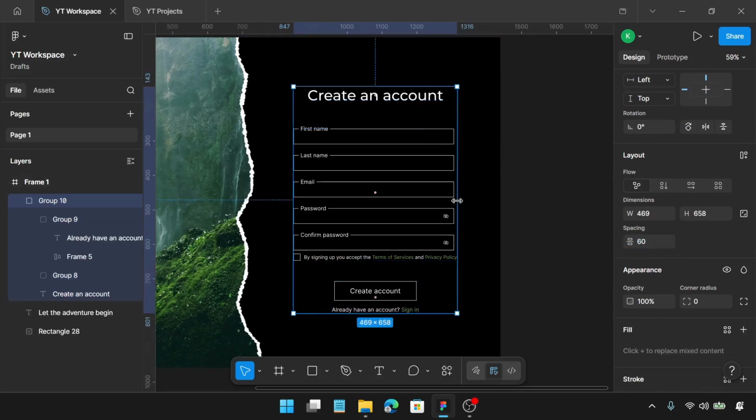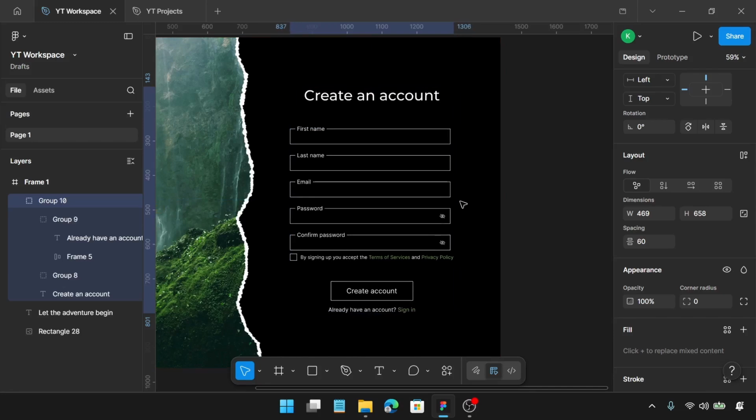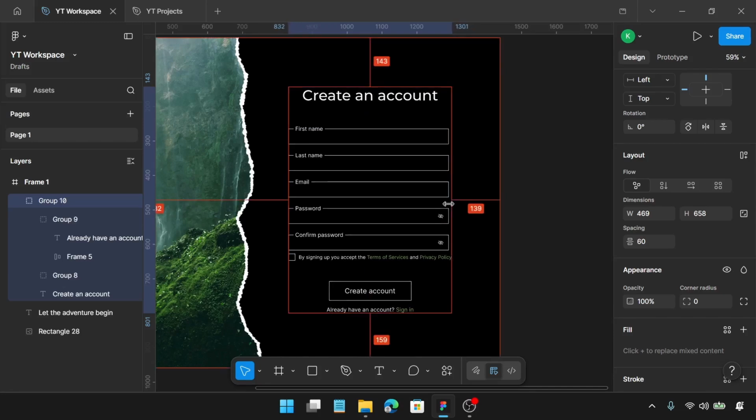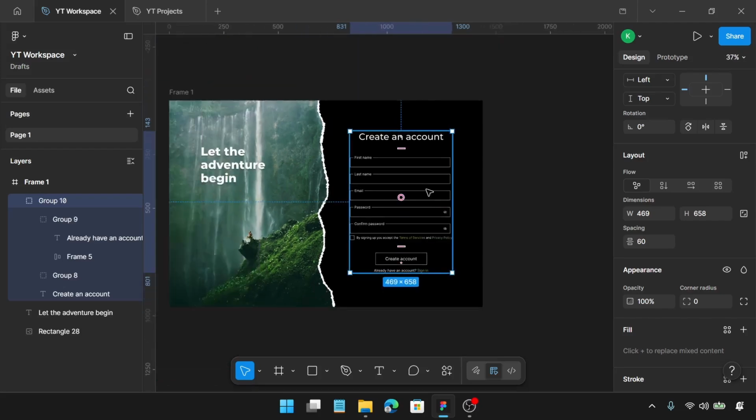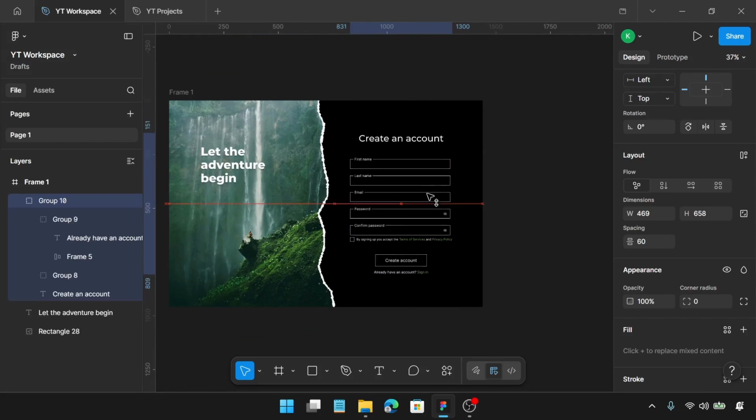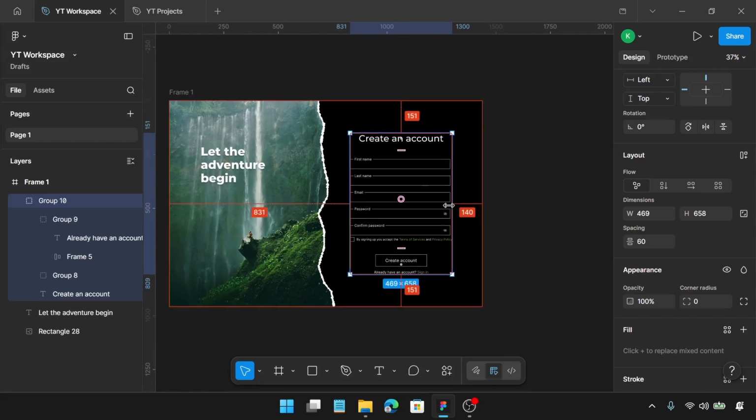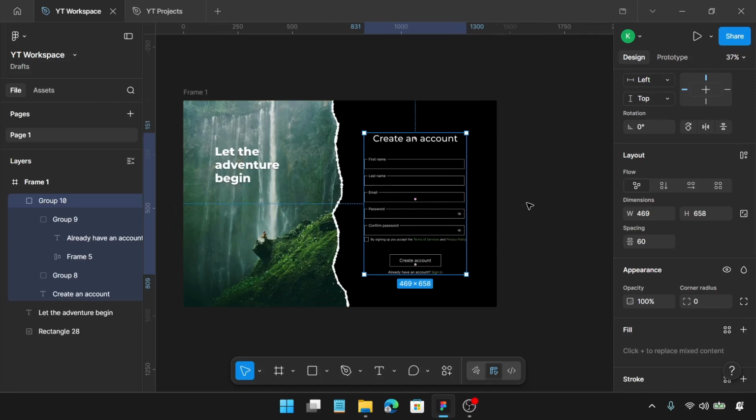For the position, I'm going to check it should be 140 from the right of your frame. So I'm going to move this group, let me see, 140 from the right, and then I'm just going to move this so that it's on the center of my frame. So it should be this. For me, it's 151 from the top, 151 from the bottom, and 140 from the right. And yeah, that is it for this form.